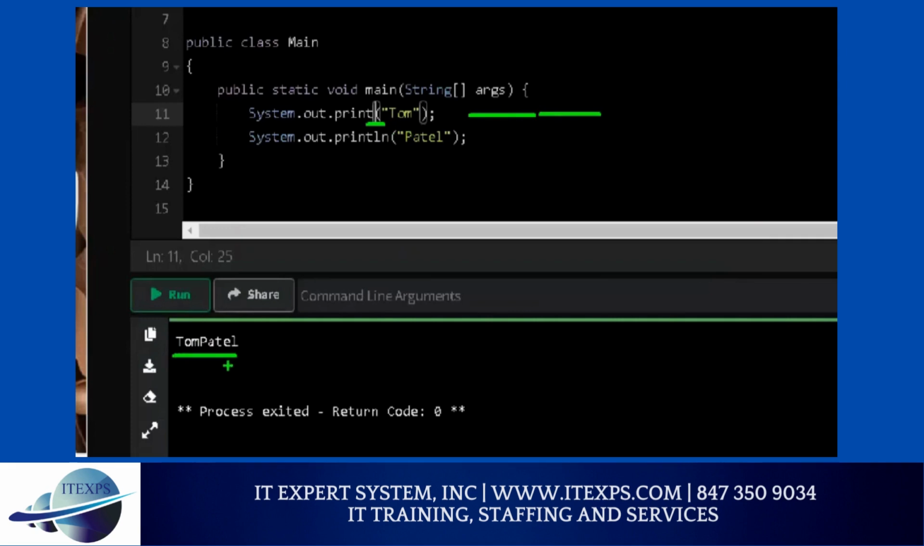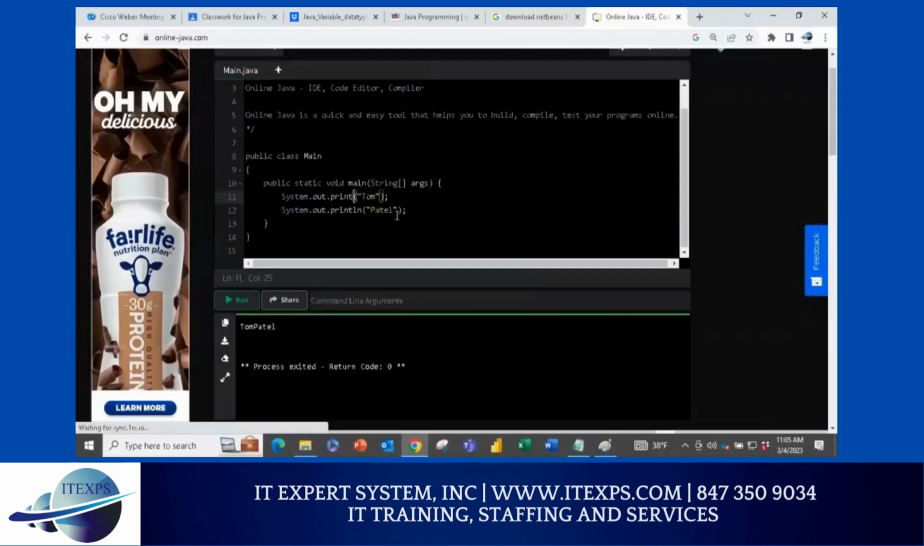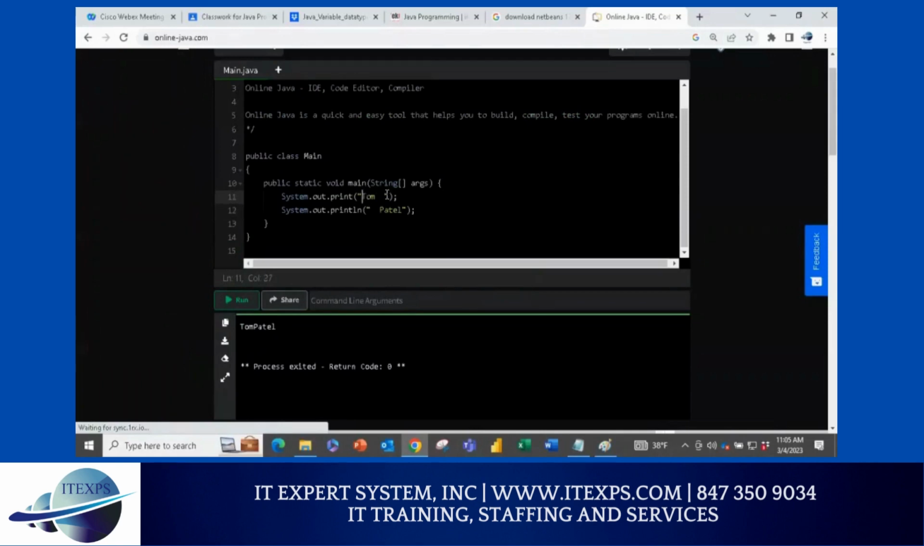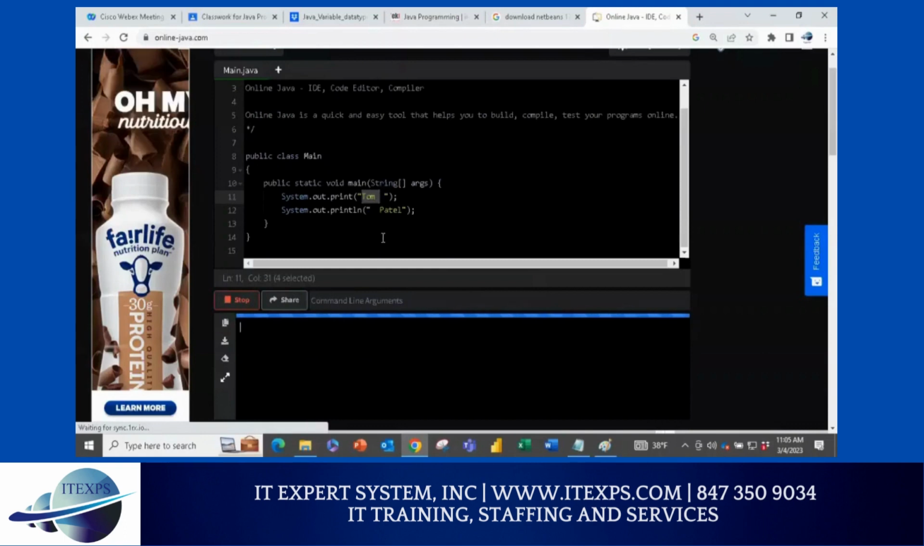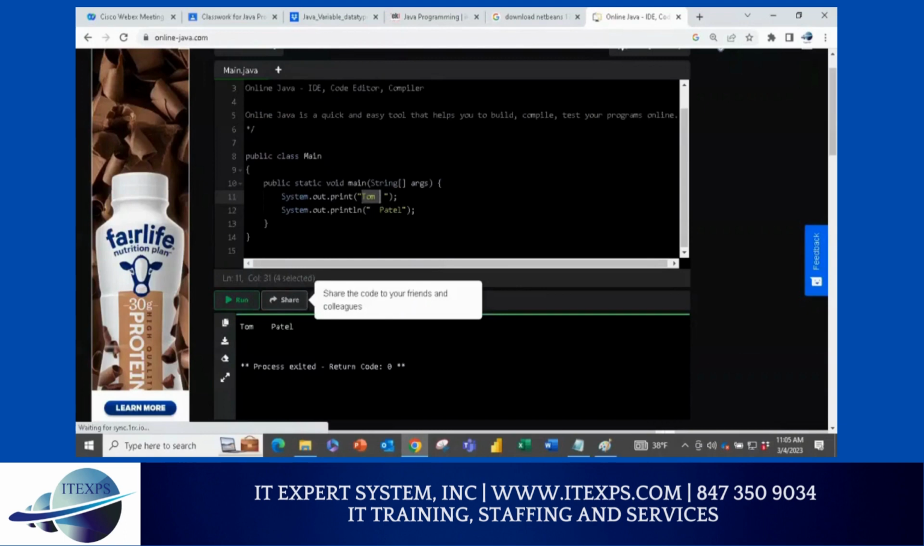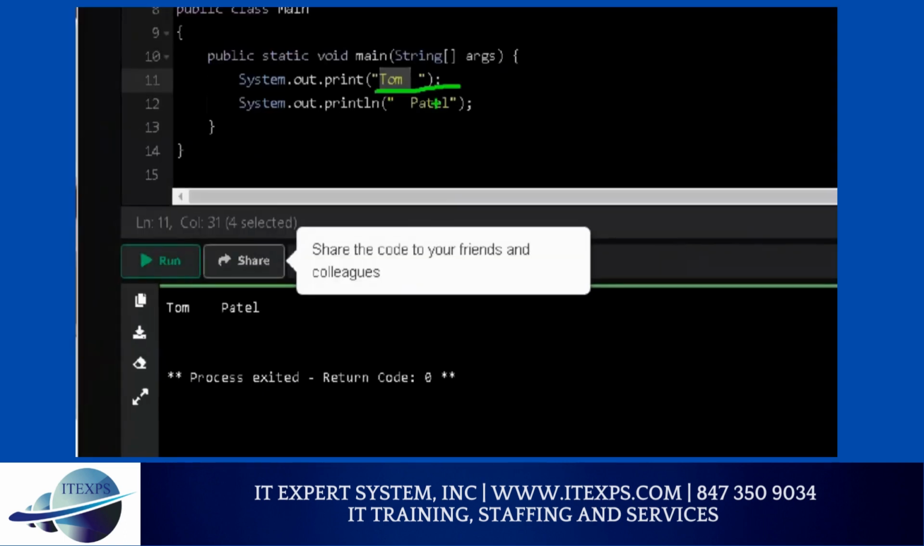There is no gap. So if I want to create a gap, I need to write the gap in the double quotation. So I can say Tom, then space. Yes or no? So if I want a gap, I can put a space here, or I can put a space here. Whatever I write here in the double quotation, it will be printed. So if I give a space, it will show the space here. Make sense? So anything you write in double quotation, it will display exactly like that. Any problems so far? Easy? Do you agree?